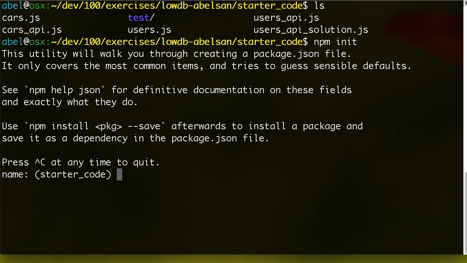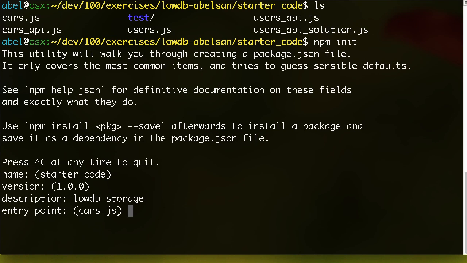So I'm going to go ahead and go with the default starter code description, and I'm going to say here lowdb storage. Entry point, this is for testing. In this case, I'm simply going to enter index.js. That's not a file that I even have, but I just wanted to enter something generic. Test command mocha. We really won't be using that, but I'm going to enter it anyway.